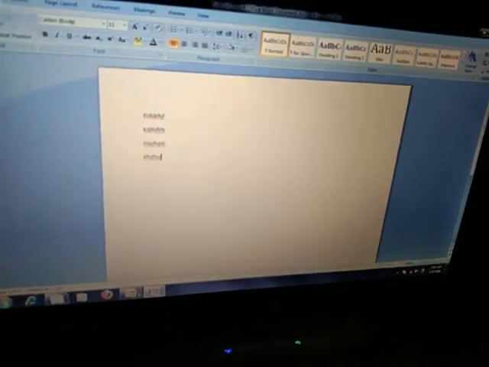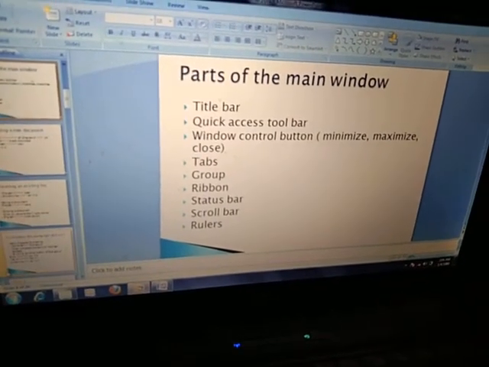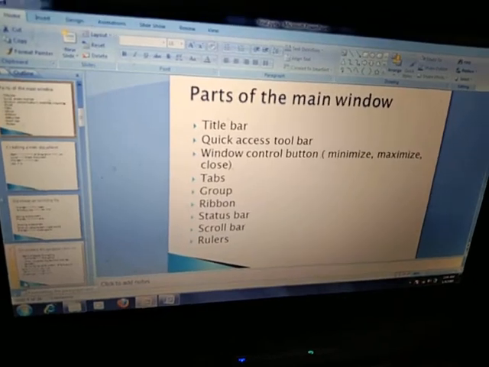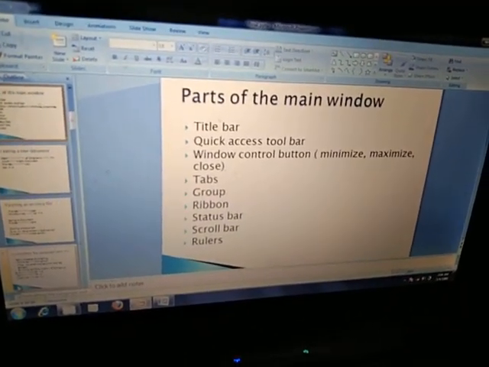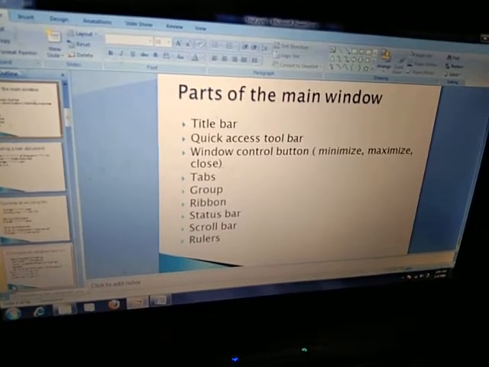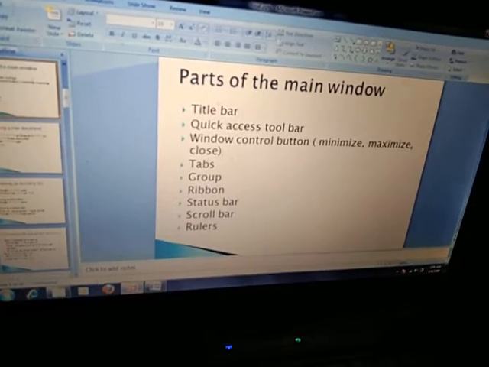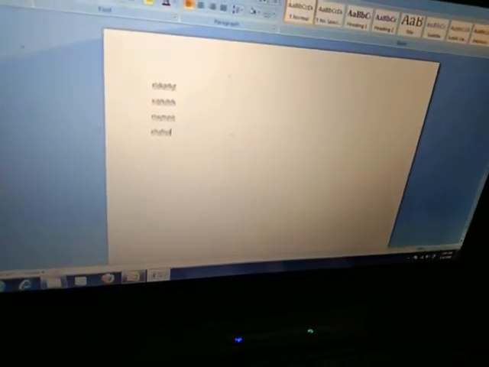Okay, so now in our presentation, rulers on the side are for changing the alignment, or we can change the page size, or we can adjust the header and footer with the help of the ruler. The scroll bar we use for scrolling in the page. Last one is the status bar. This status bar represents how many pages and how many words you have written in your Word document.